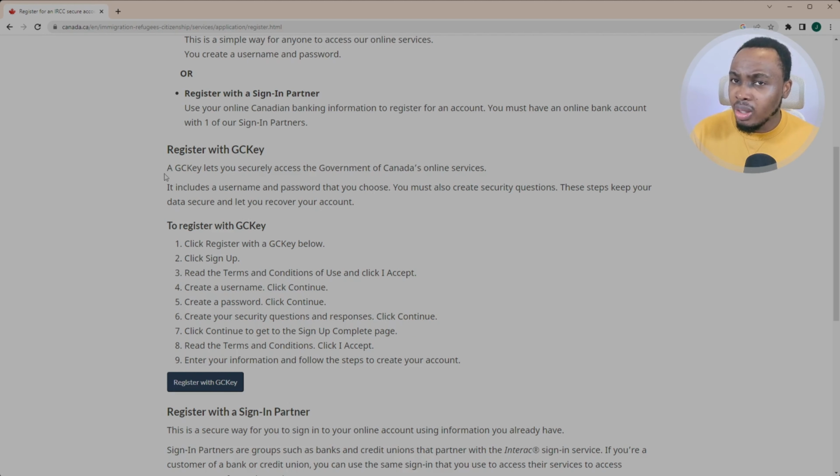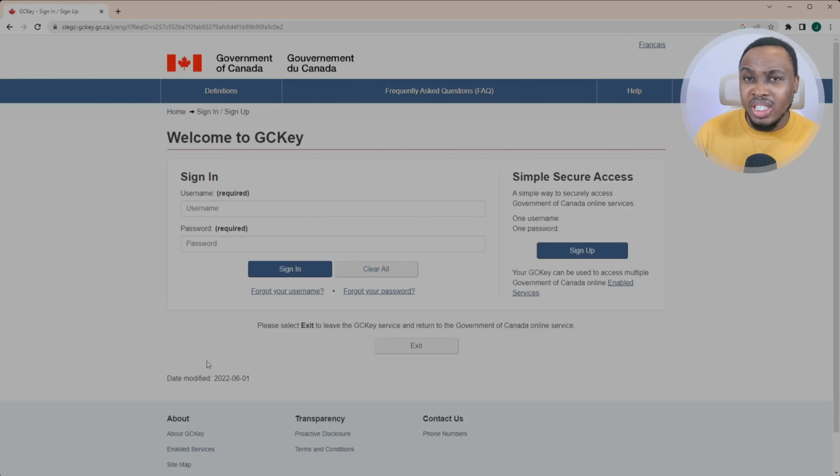It tells us a little bit about what the GCKey is. It basically allows us to access government services. So yeah, and then it tells us the steps we're going to take. We're going to click the register button, read the terms and all of that. So that sounds good. So we're going to select register with GCKey, and then we are brought onto this page.